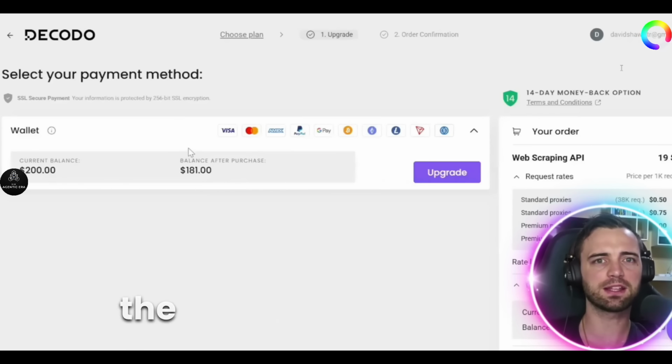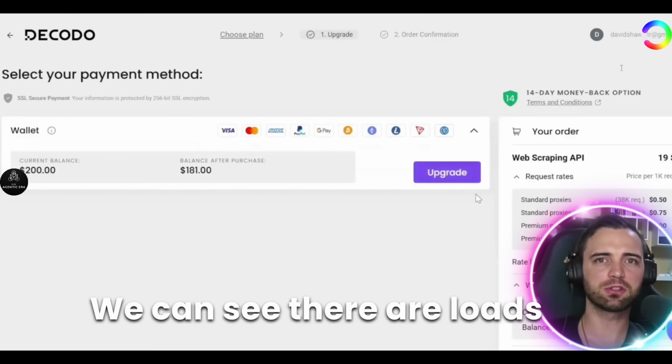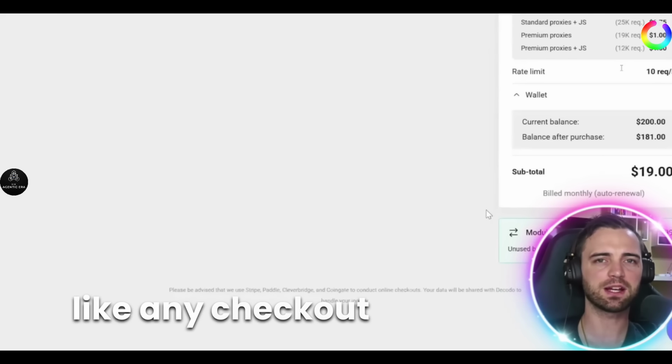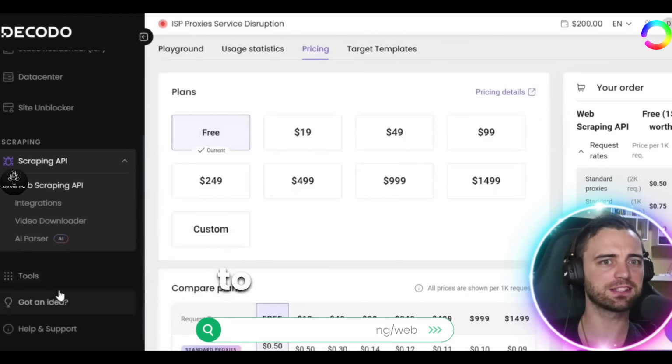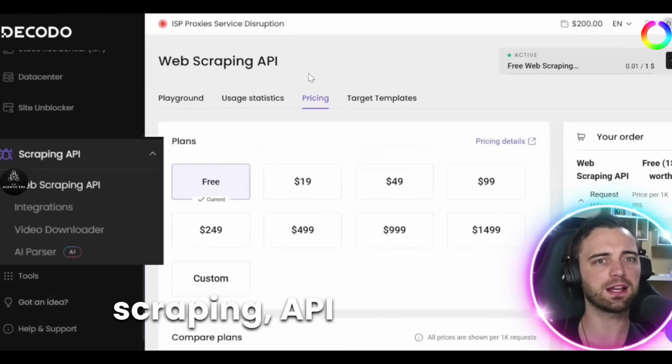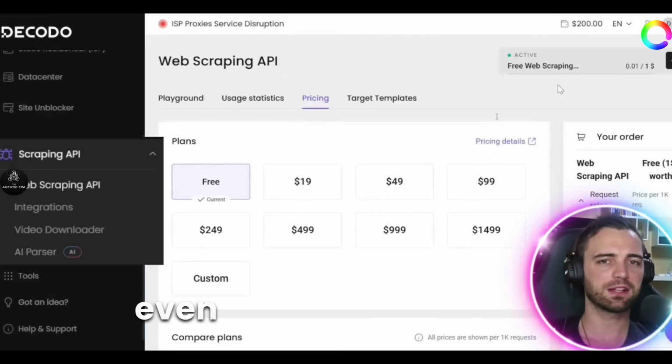At any time, we can click the upgrade button. Here, we can see there are loads of payment options available, and just like any checkout page, we can go ahead and make the purchase. On the left-hand side, we can see we have access to everything, including our web scraping API integrations, video downloader, and there's even an AI parser there.